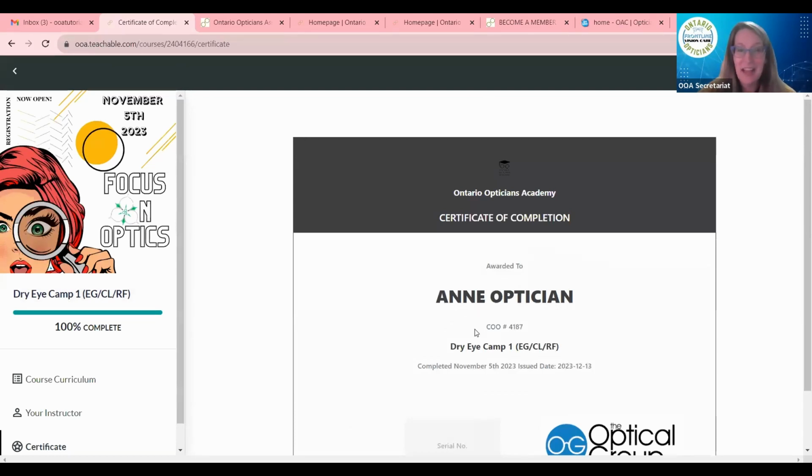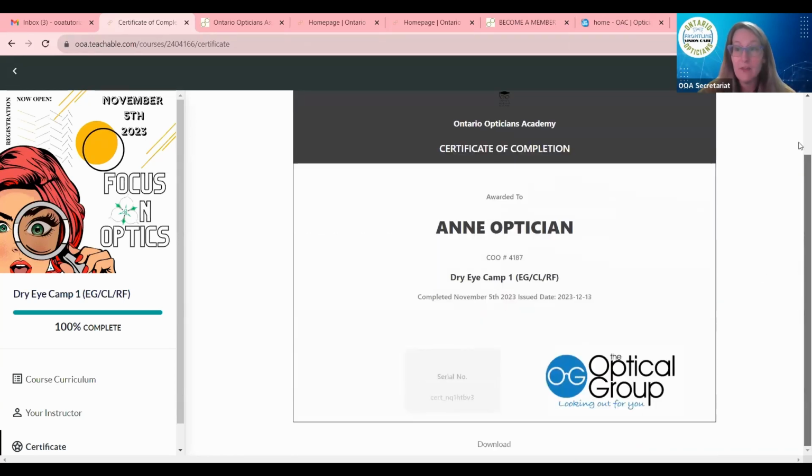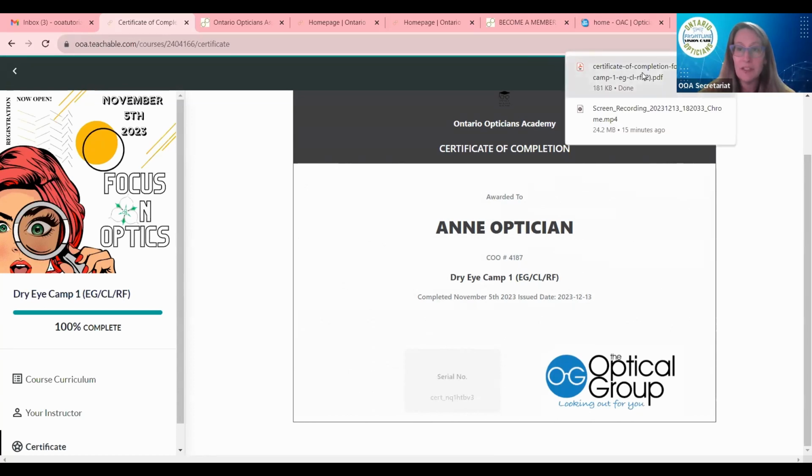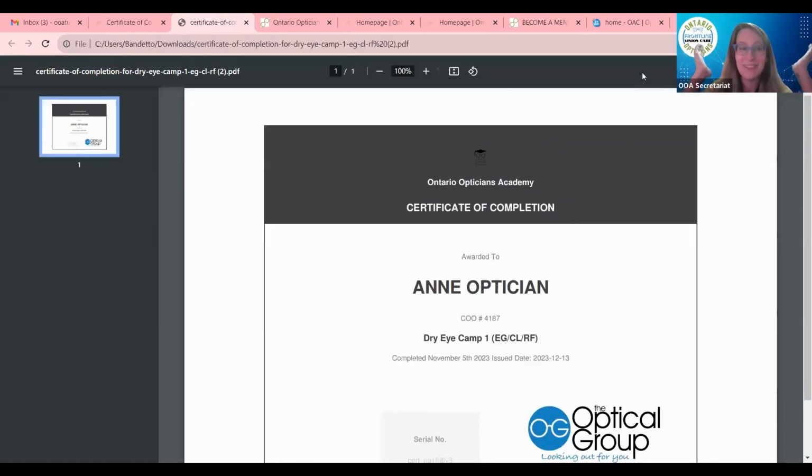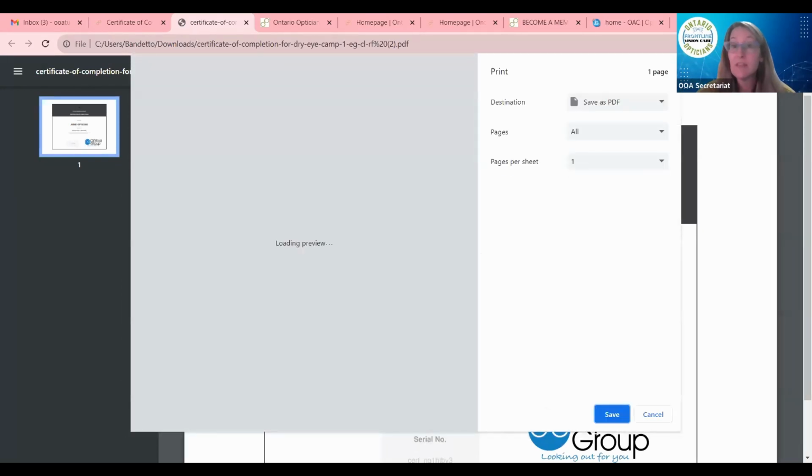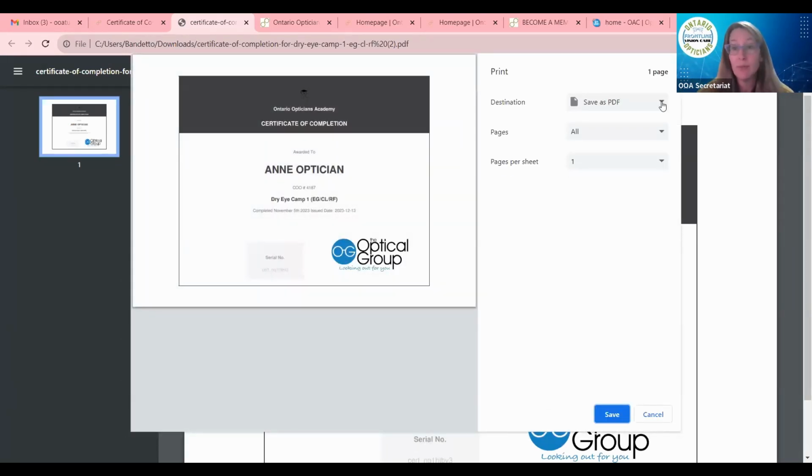So as you can see, it says an optician. Here's the College of Opticians thing. And then if you scroll down, there's your option to download. And so you click on that, and then it will have a download thing up here. You click on that, and there's your PDF. From there you can print, or you can save it or whatever. So if you really want a paper copy of it, you can print it off here.